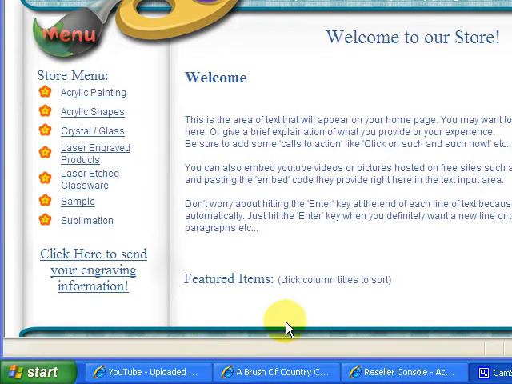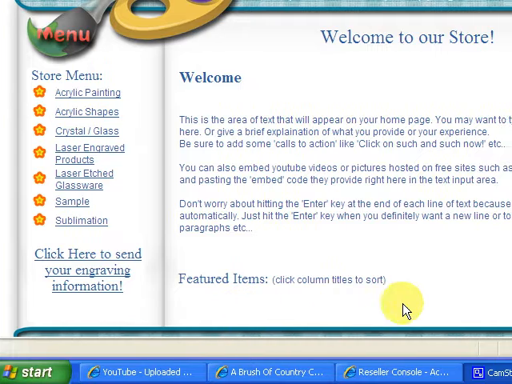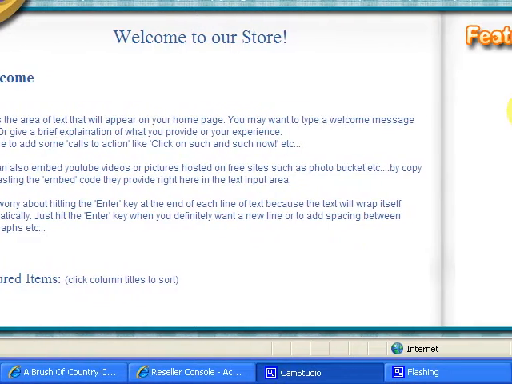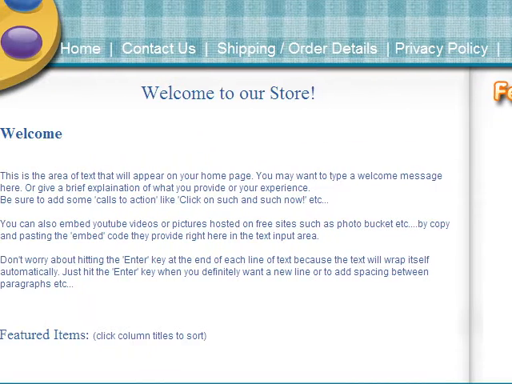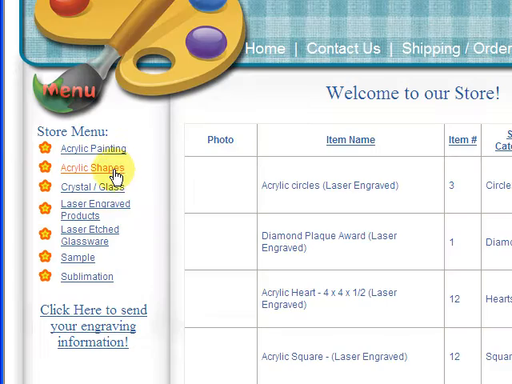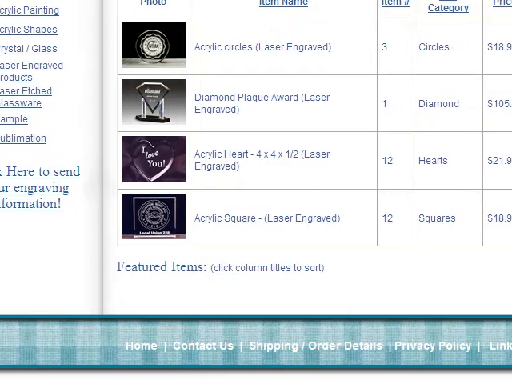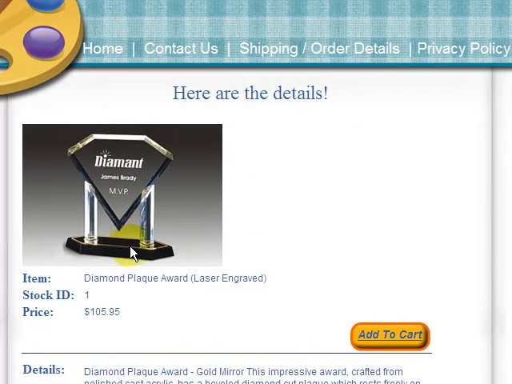This also has an area down here for any featured items. Items that are selected to be featured will be shown in this area, and also on this far right side in the featured column here. Right now you see there's nothing in those areas. We can surf the site though and see the different items that are listed and go to the details on each one. And what we're going to do is show you how to add this item here.